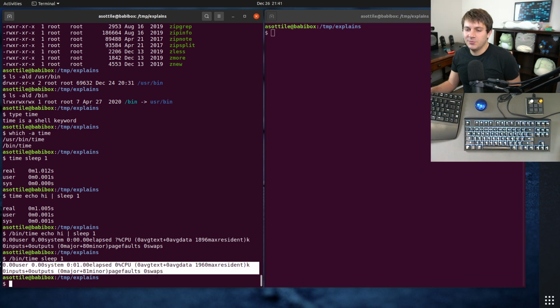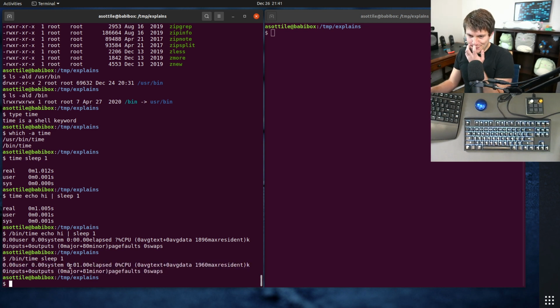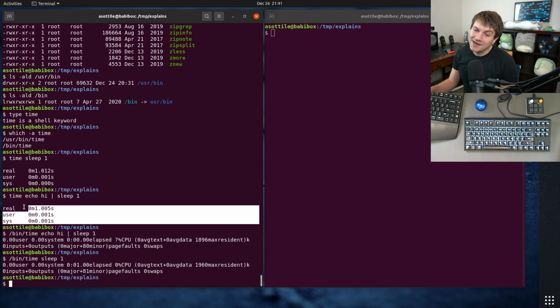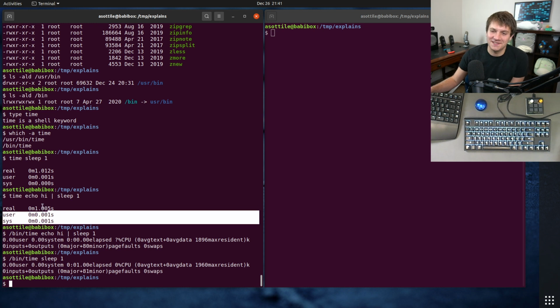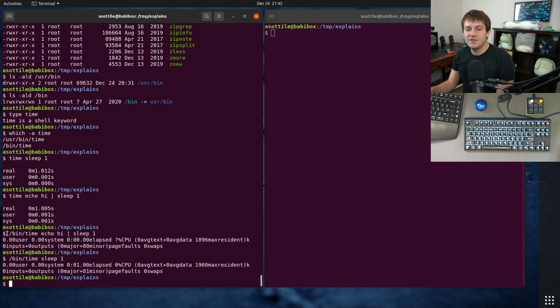So bin time has a little bit of a different output here. You can see that this is the kind of important time here, the elapsed time. The formatting is a little bit fiddly as well. I actually much prefer the shell built-in output here. But you'll notice when I do bin time here, it's really only measuring this command here, and it's not measuring this whole shell pipeline. So that's the main difference in how it measures the time of stuff.